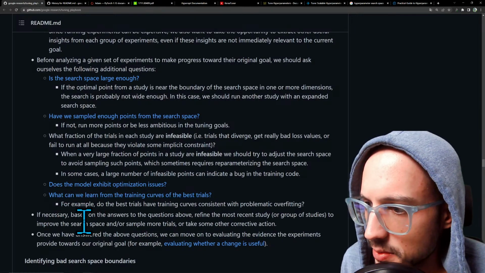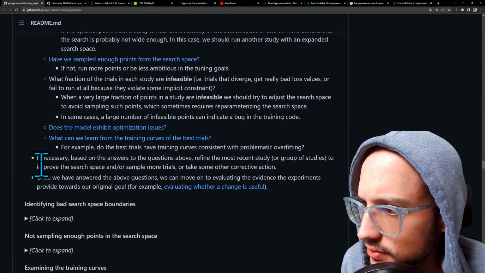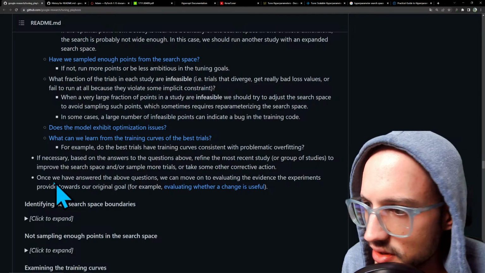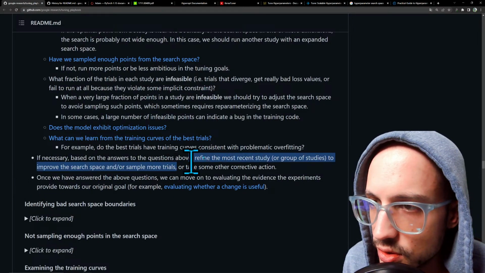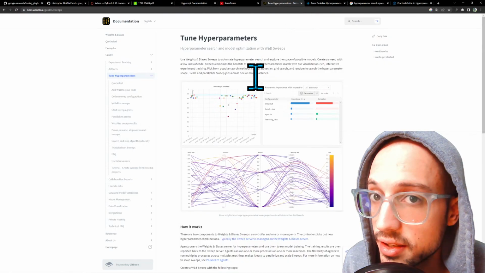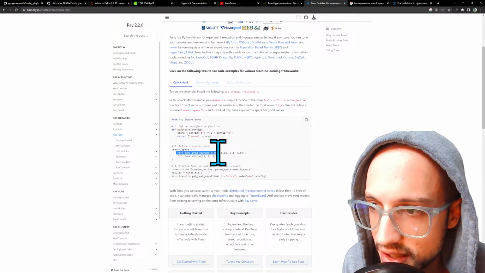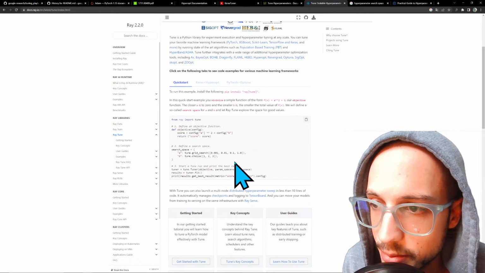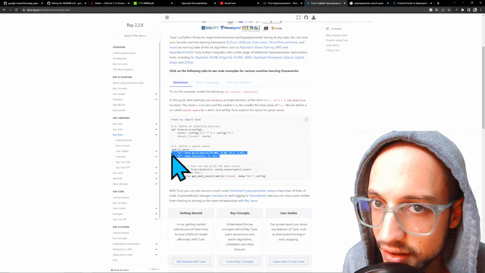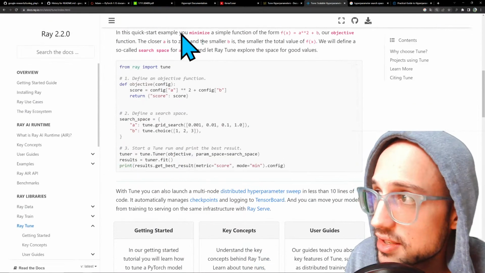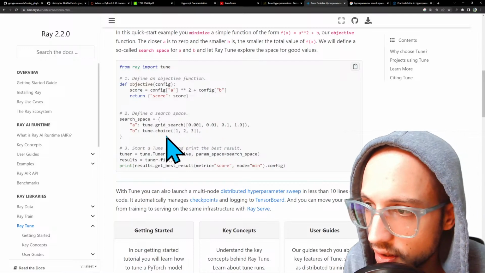So the model exhibit optimization issues. Based on the answers, refine the most recent study to improve the search space. Yeah, so you should always be constantly trying to refine your search space, right? Just over time, come up with a better and better search space. As you learn more and more about the problem, you're going to get better and better at picking a search space. So here, for example, the search space, this is a Ray Tune.